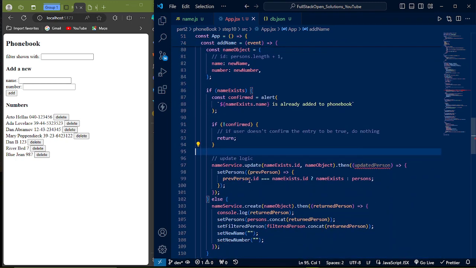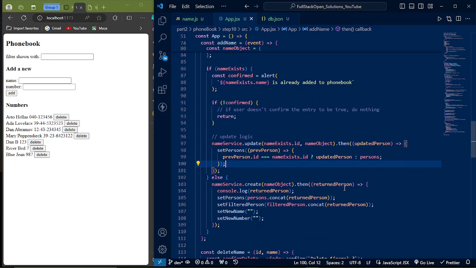So here we have previous persons dot id is equal to, oh sorry, this is a mistake. We want to confirm if this id is equal to name exists dot id, right? If that is true, we want to return the updated person, right? But if this is not true, we want to return persons, right? So we understand how to use the ternary operator, using the question mark and the colon to represent the conditional statement.